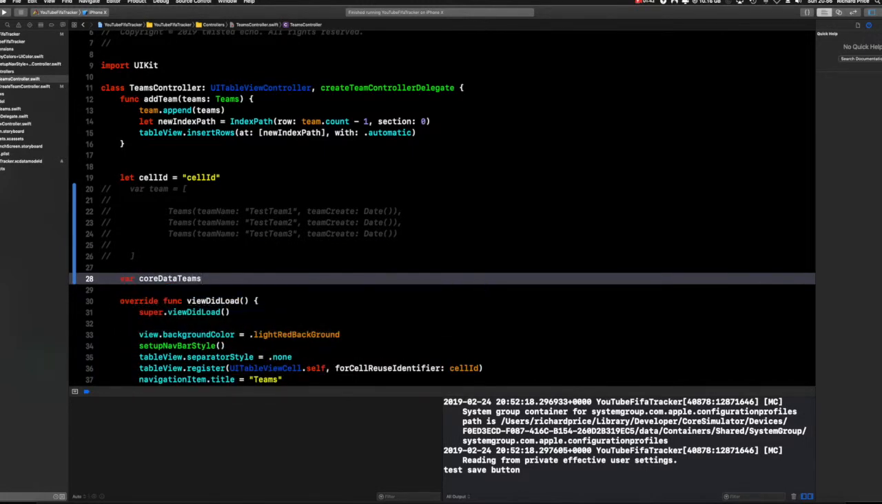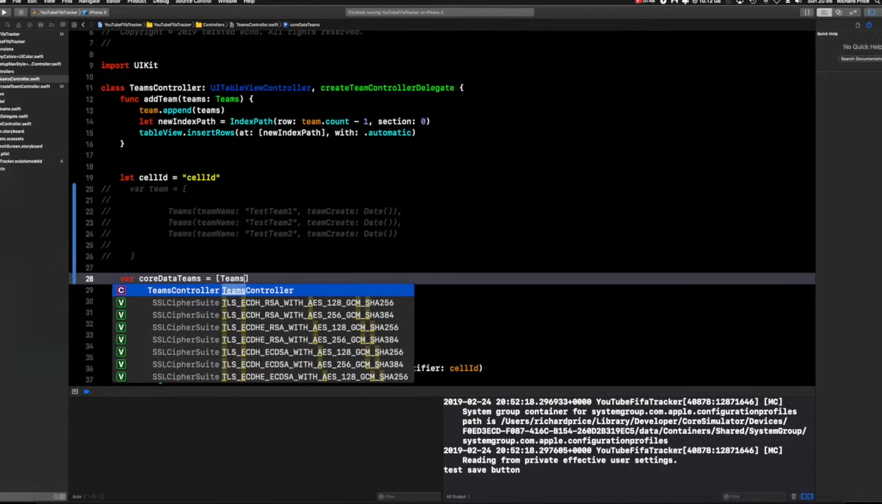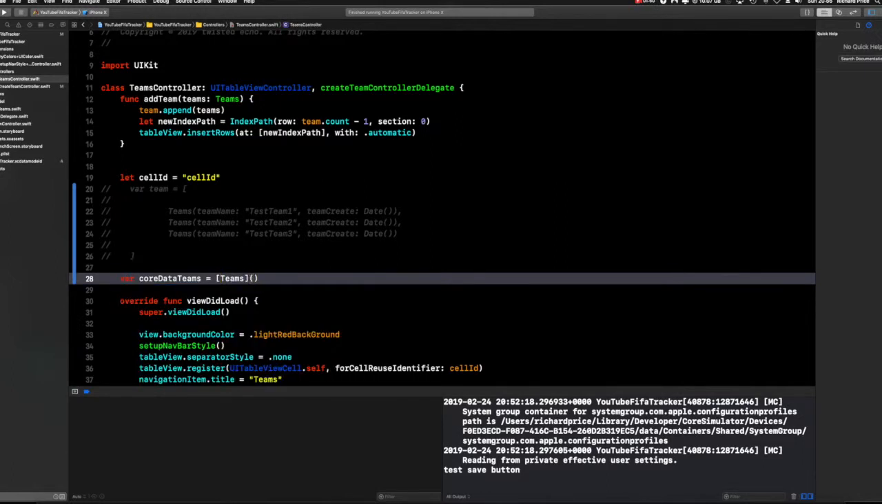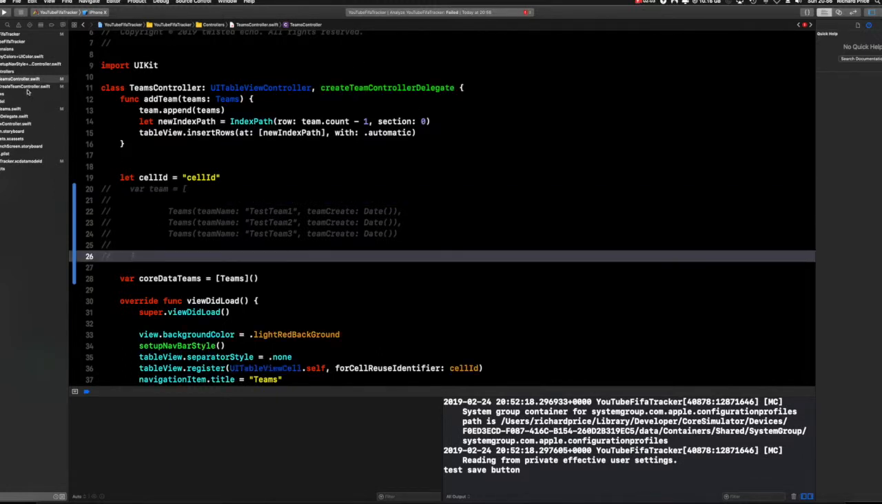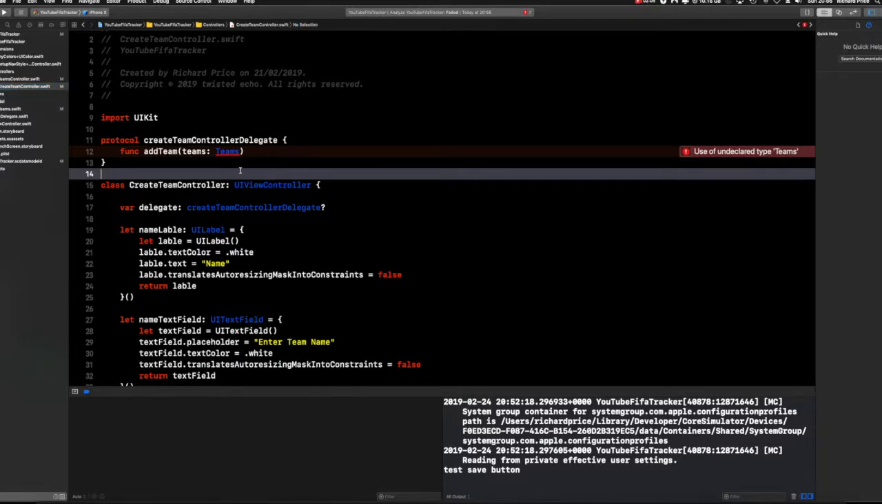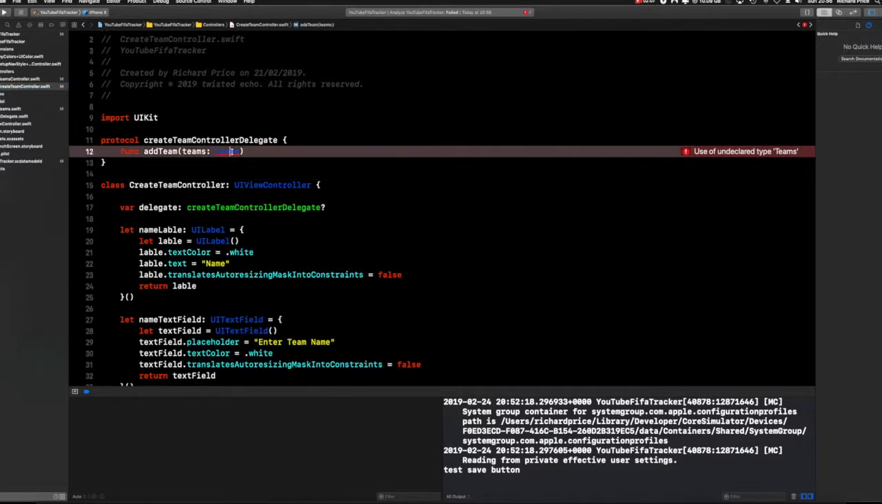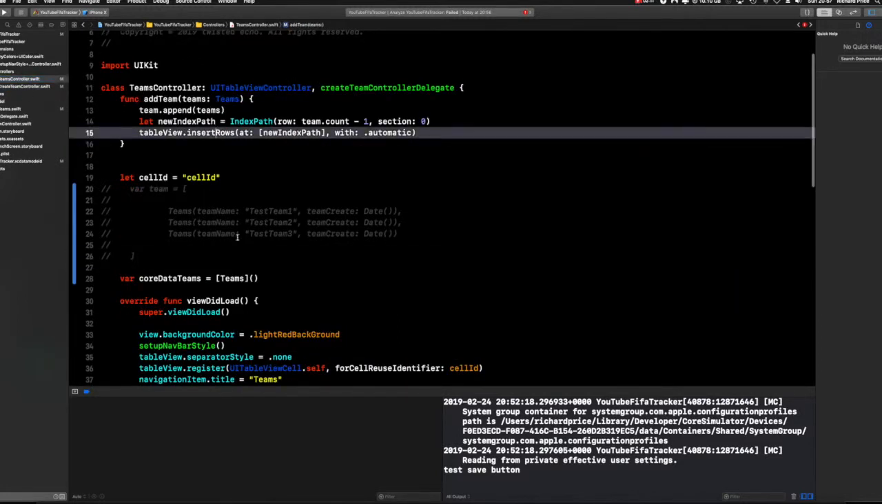Let's create a blank array called core data teams, and this is going to be our new core data array. So it's going to be a blank array, and this is going to use our teams in core data. So don't be alarmed and panic because you're going to see a few errors. So let's have a look. Yeah, we've got a few errors, but we'll fix these now. Yeah, it's not finding anything, but that's fine.